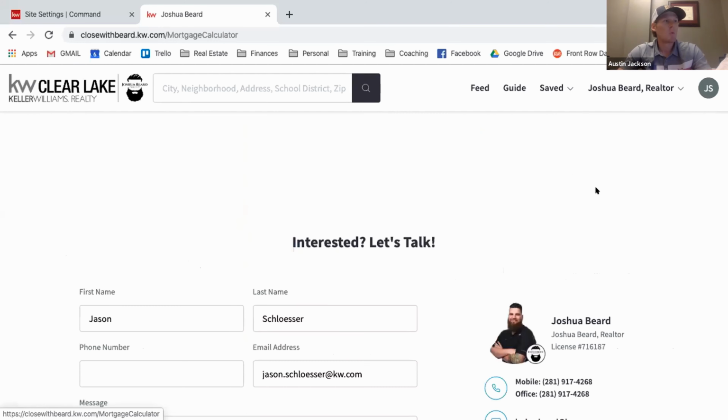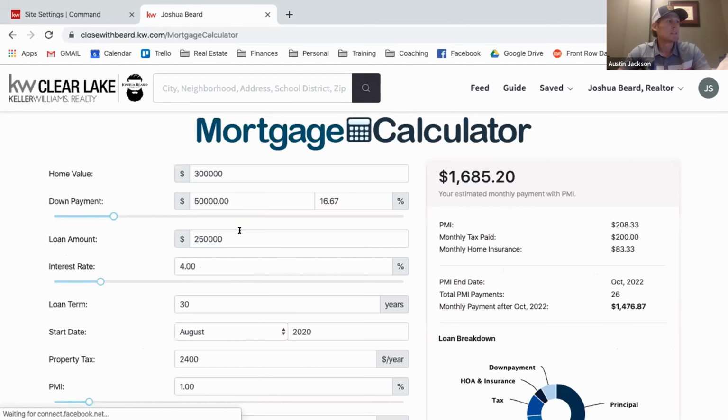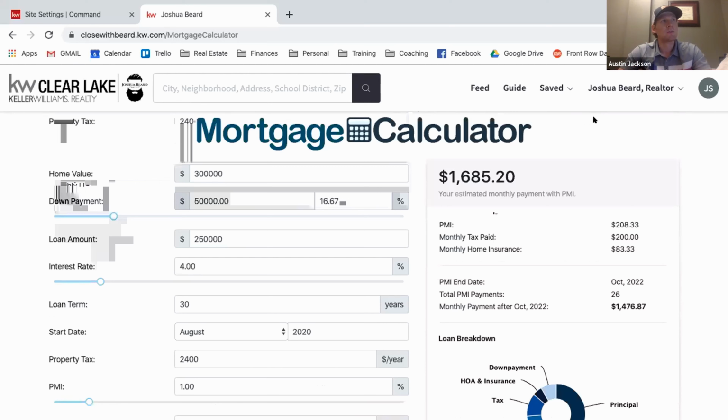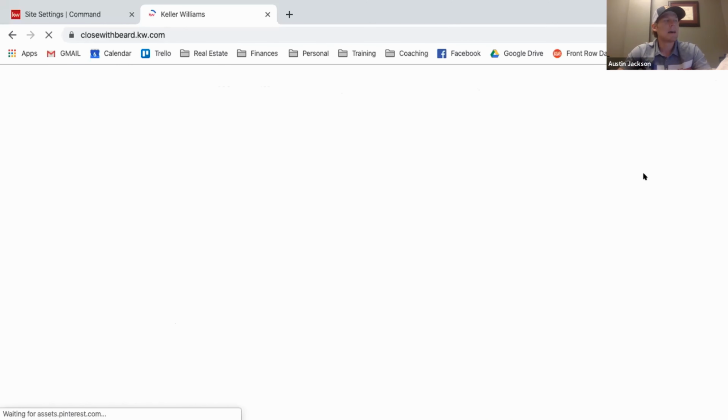Also, how you can have a mortgage calculator and work this into your website so people can go, and it's just a valuable resource for people to plug into and have something accessible for them to go through. And I'm logged into his site just because I've been in there in the past, so I'm going to go ahead and sign out.